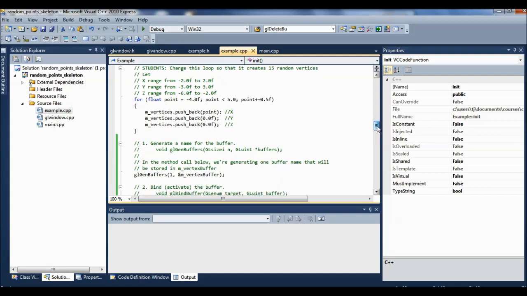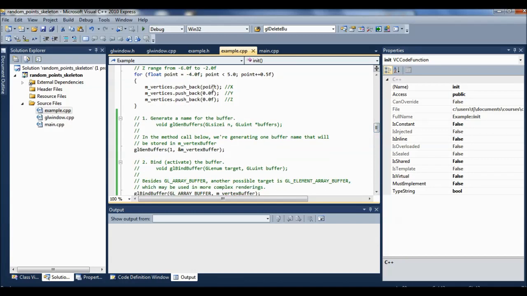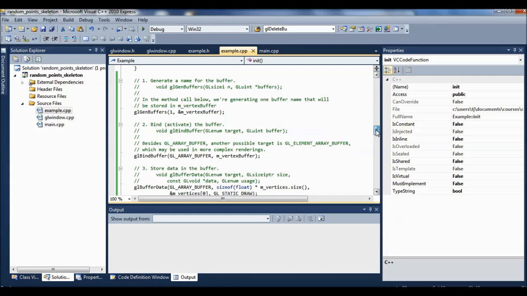Let's see. I'm going to skip over this for a second. Probably in the next video, I'll talk about what's going on here. But I just want to go through the GL stuff a little more. So we generate a name for the buffer. That's this business. The way that works is you pass in a number and a buffer, or a pointer to a buffer.